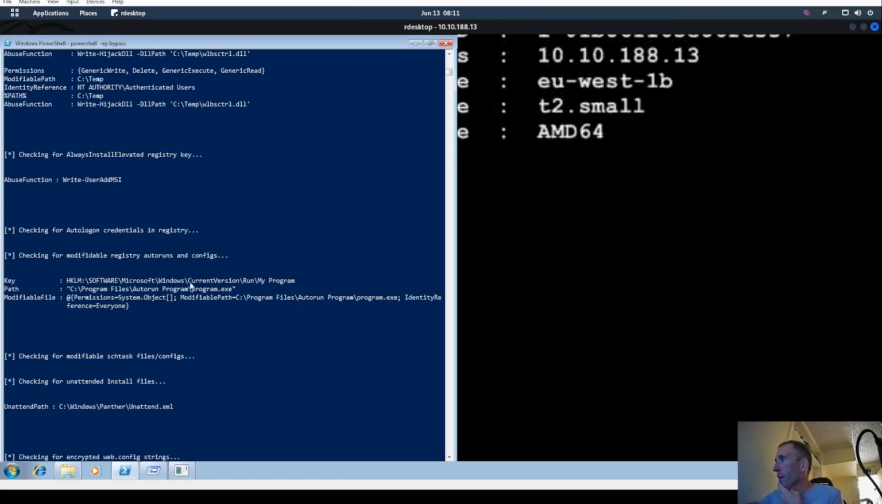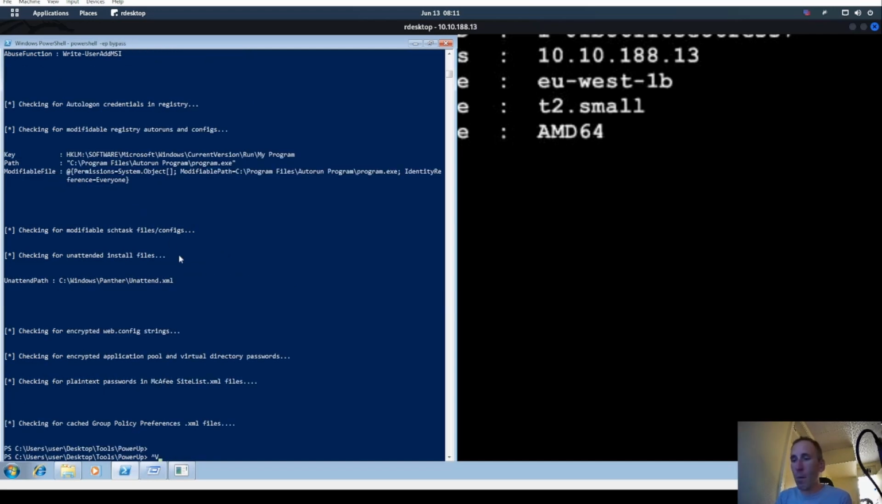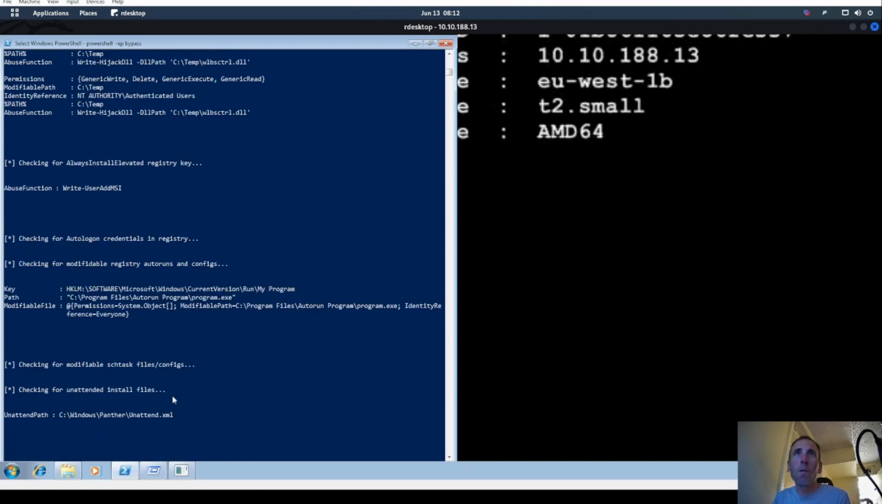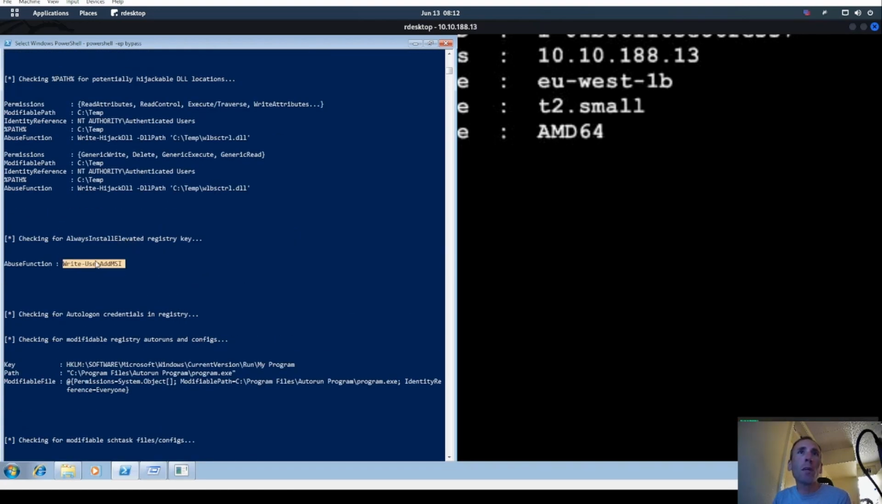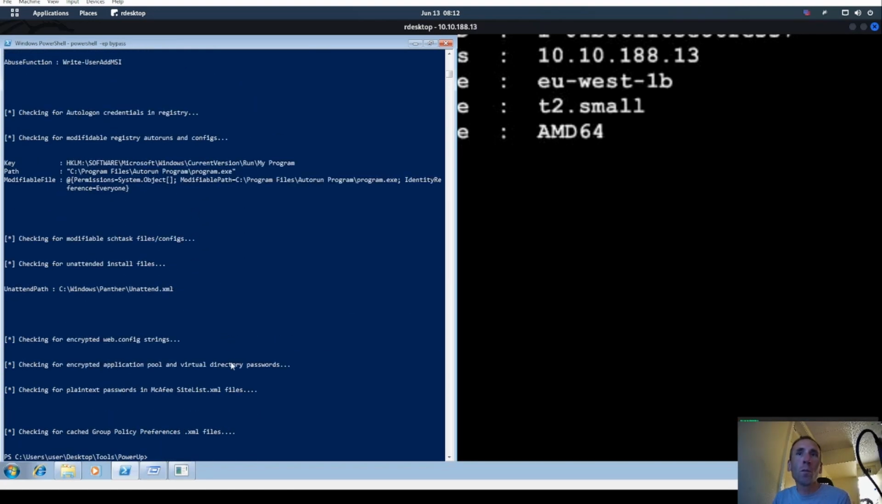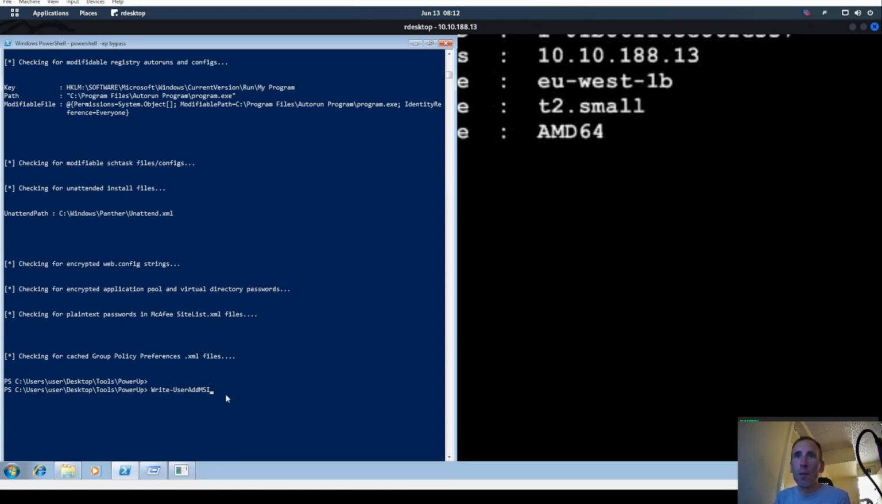All right, so we do have that always install elevated, right? Let's go ahead and grab this thing right here. Let's go ahead and copy and paste that. Okay, did not want to copy, that's okay. And we can write Write-UserAddMSI. We'll hit enter on there.